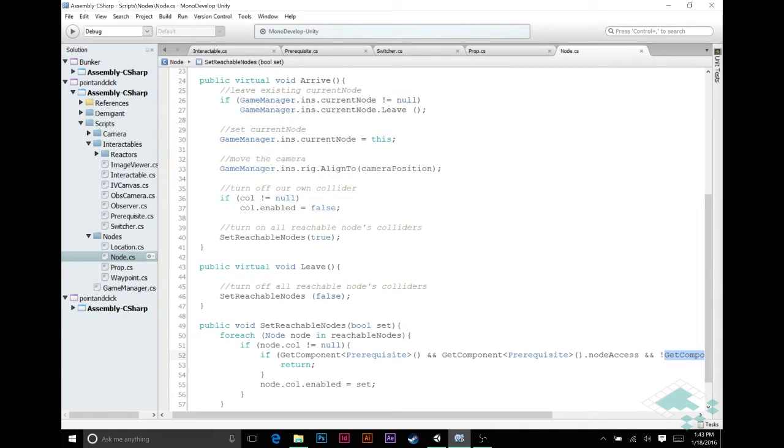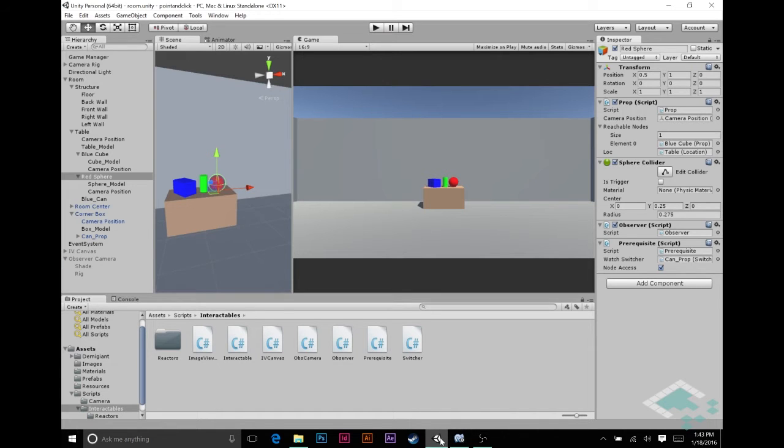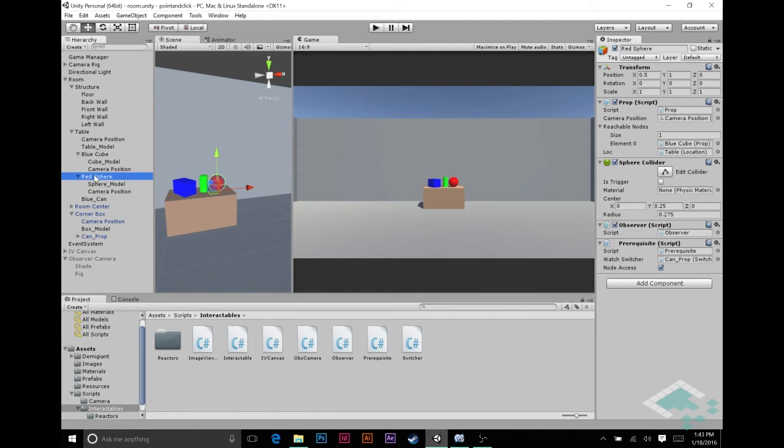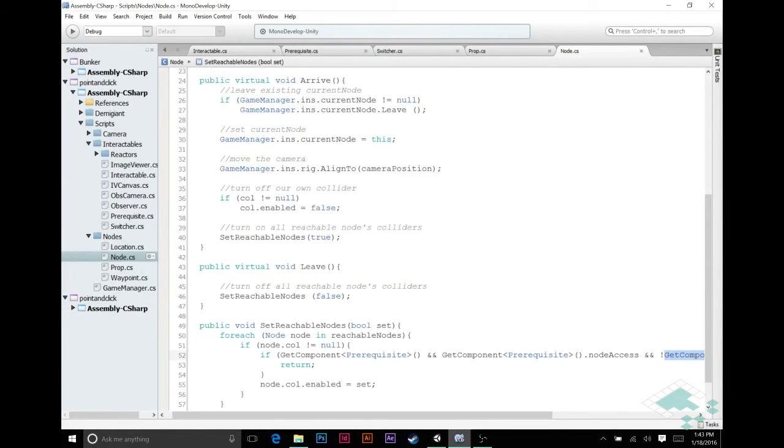So right now we're setting reachable nodes. When we reach the table, come back here for a second. Table has the red sphere. So we get to the red sphere. We are watching for the switcher. So why are we returning?